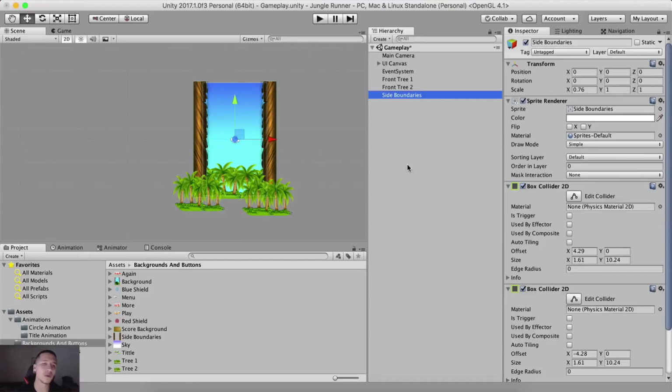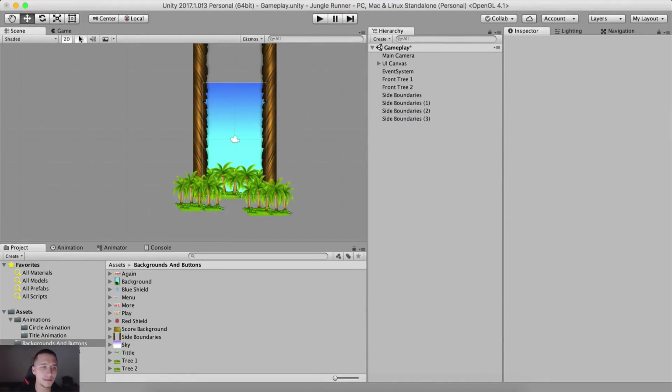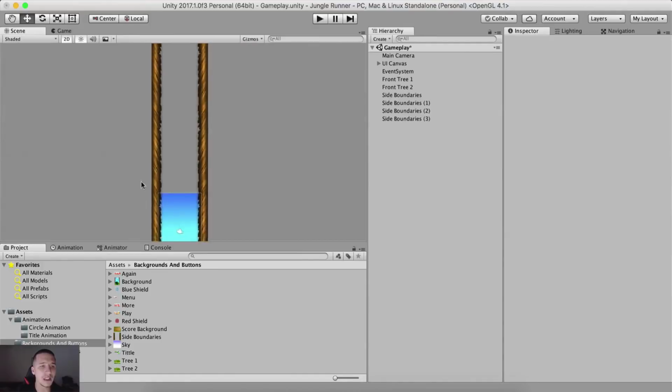So we need 3 more of these. The first one is going to be positioned at 10 for the Y. The second one is going to be positioned at 20 for the Y, and the third one is going to be positioned at 30 on the Y. So this is what we have.